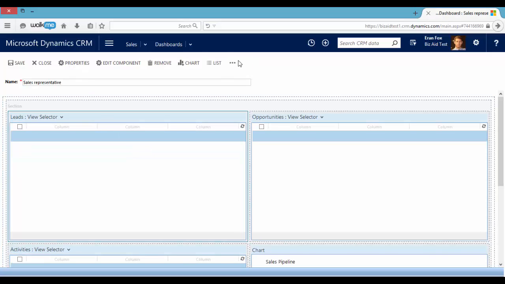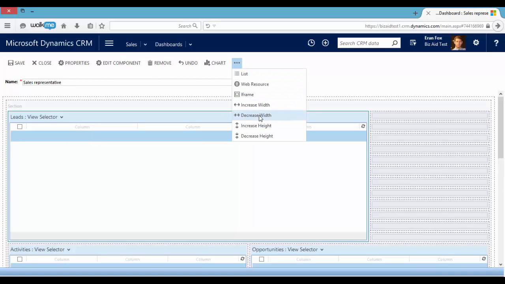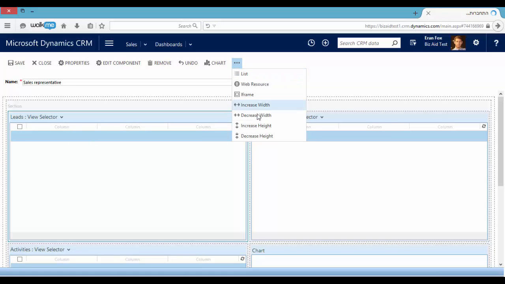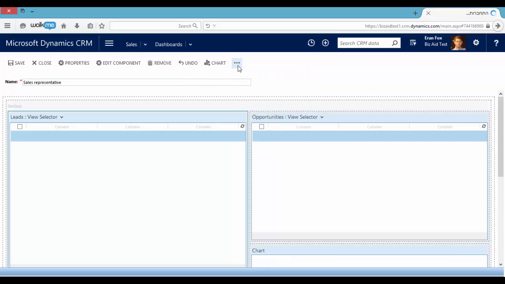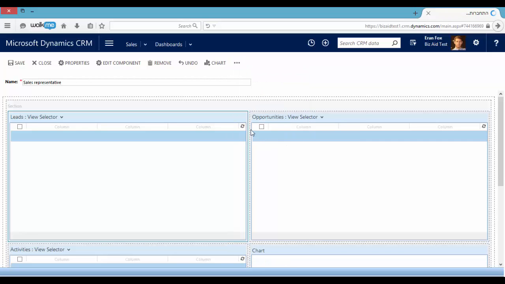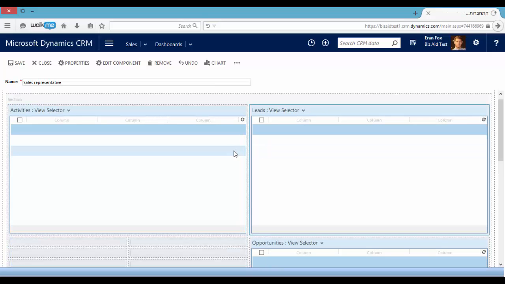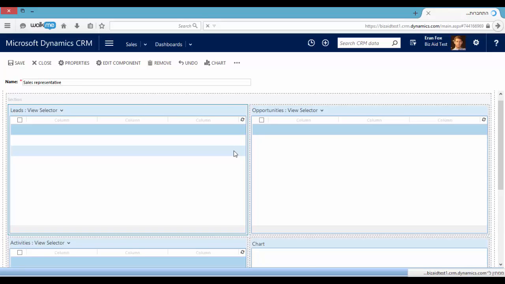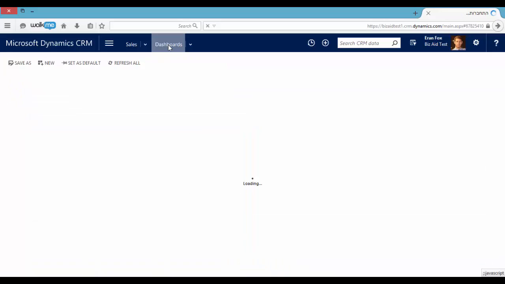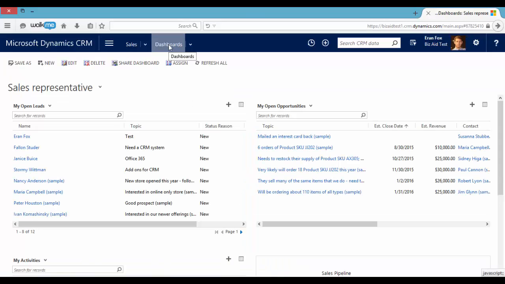If we want, we can increase the width of this table or decrease it. We can increase the height of this table. And we can move it. We can move this table to the right, to the left. This was an example of a user dashboard that you can create quickly.